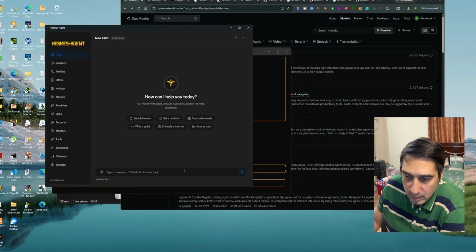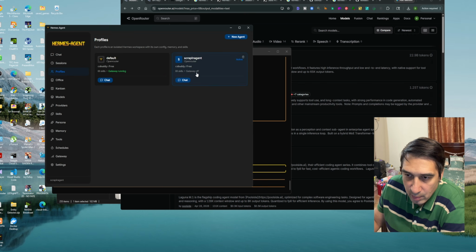So right now, this agent is also using CodeBuddy, but you can change that. You can go here and you can choose, for instance, OSS free. So you can use this with the agent. So you can choose whatever you want in terms of profile setup if you have OpenRouter running.